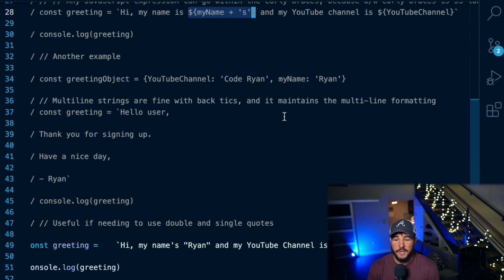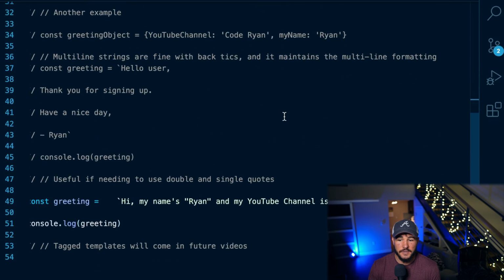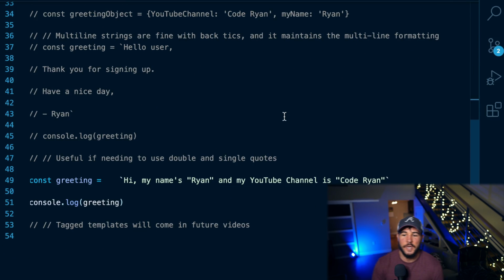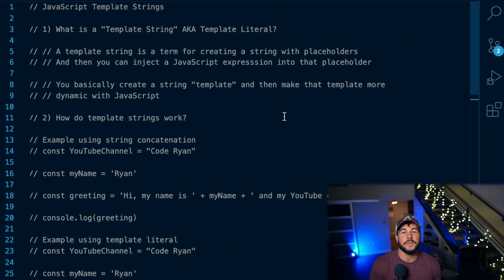And then also with backtick strings, they have a couple other nice features in which multi-line strings are valid with using backticks, and it will respect that formatting. So that will be the output. It will maintain that formatting. And then additionally, if you need to use apostrophes or double quotes within your overall string, then you can wrap your string in backticks and you won't run into those conflicts in which you're opening and closing a string too early. So those are template strings within JavaScript.